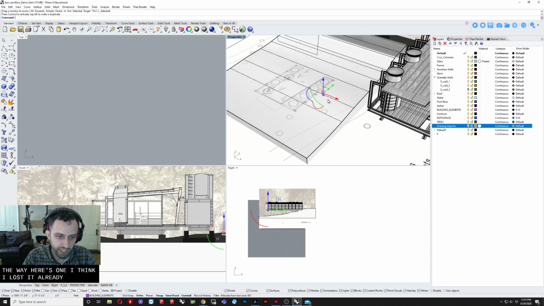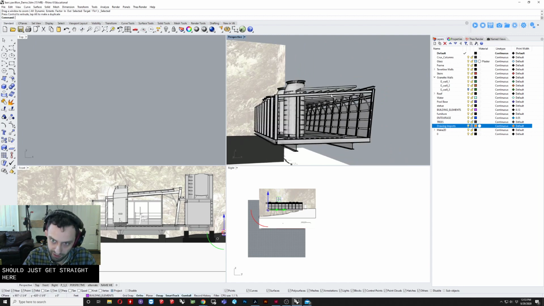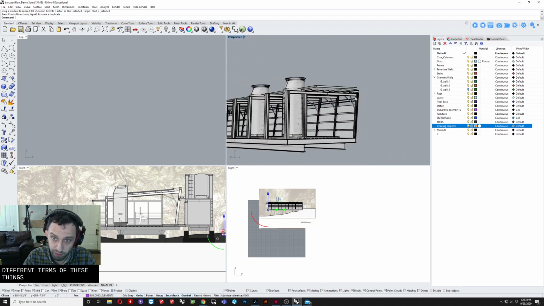So looking at this, I know I need sort of a column going up, a beam going across, and a column going back down. So there's some terminology we should just get straight here. I hear a lot of different terms for these things. A lot of people call everything here a beam, but everything here is not a beam.